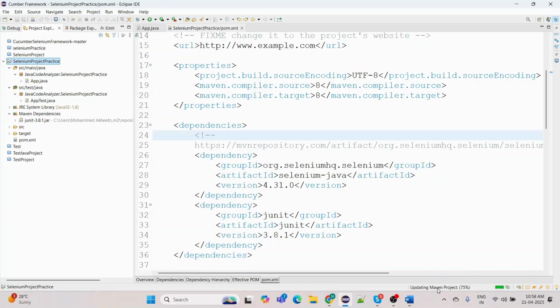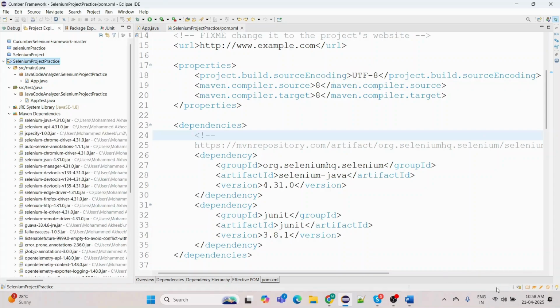Just observe here, updating Maven project, right? This will help us in downloading the dependencies that we have added in the pom.xml file. If the Control S is not working. Okay. See, now you can see the different Maven dependencies that are being added, right?